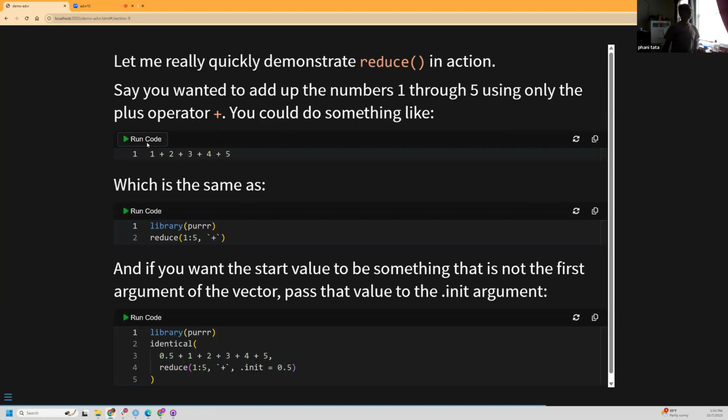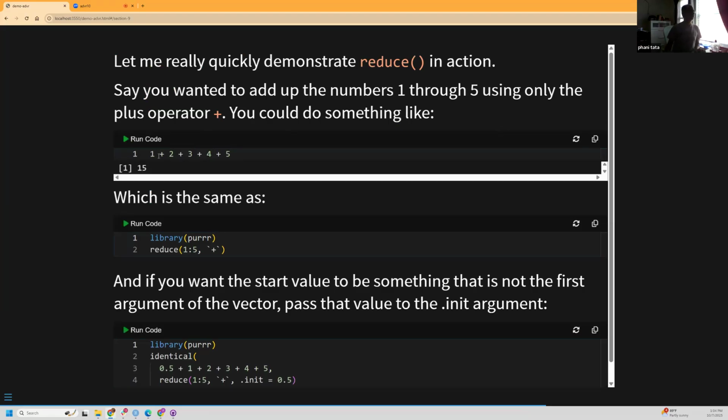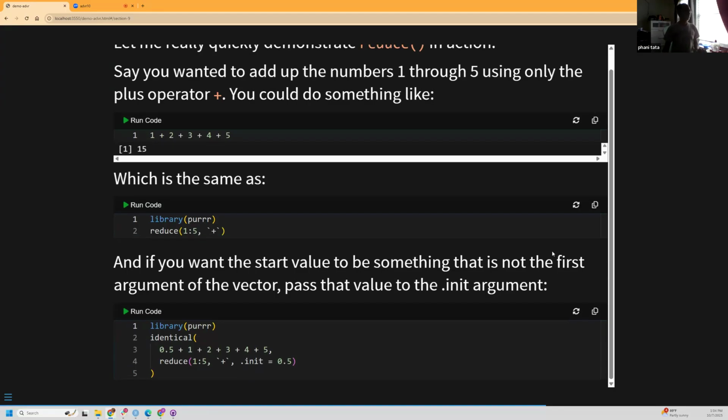This is a very simple example. Say we have 1, 2, 3, 4, 5, I mean 1 plus 2 plus 3, 4, 5. Instead of writing all this, you can just say reduce of it with plus, a simple addition, and that will give identical results. It has an init value, an initial value. If you have a start value that is not the first element of the vector, pass it in with the initial value. So it's self-explanatory, and it goes on.